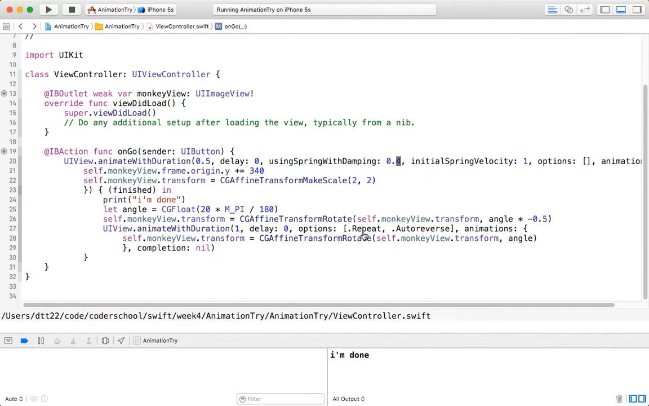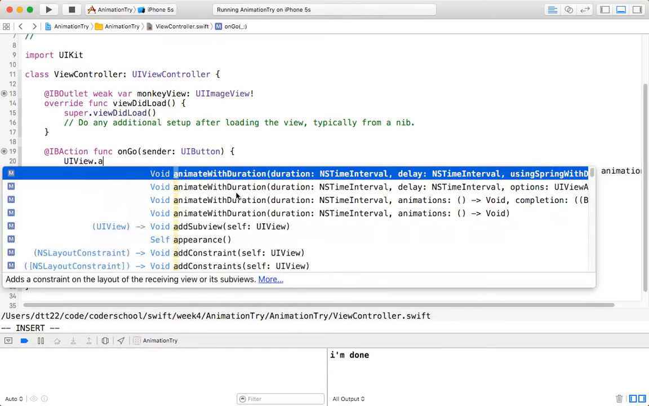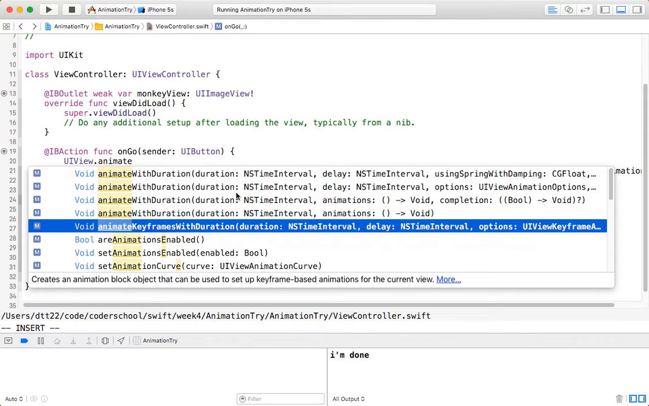There's another. Does anyone notice what other call that we didn't use? We haven't used. There's another one. I type here. This one, right? Yeah. Okay, you can do this. This is when you can do like zigzag, zigzag if you want. So this is the only other thing you haven't used. Create an animation block that can be used to set up keyframe-based animations for the current view.